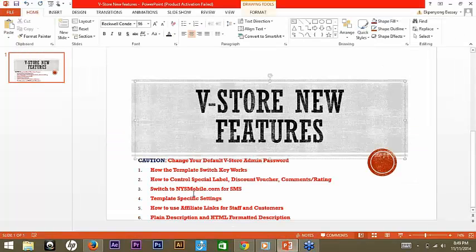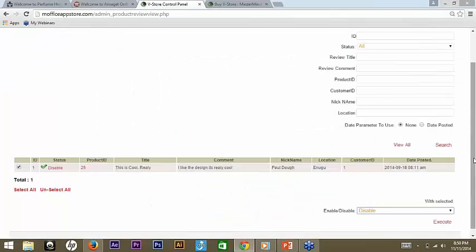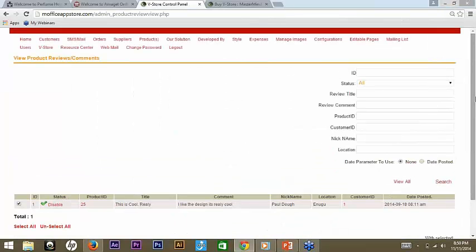Okay, so the next thing we'll have to look at is why you need to switch to nysmobile.com for SMS. We've decided to make VStore more stable by collaborating with an SMS company that will not just give us SMS at a good rate, but will also ensure that the delivery rates are also very high.